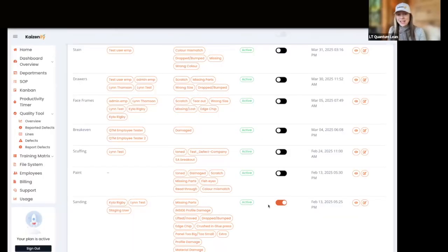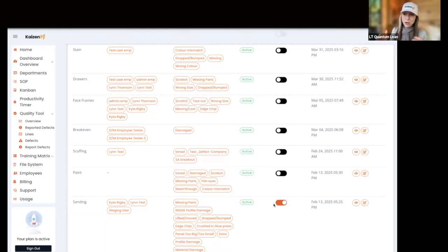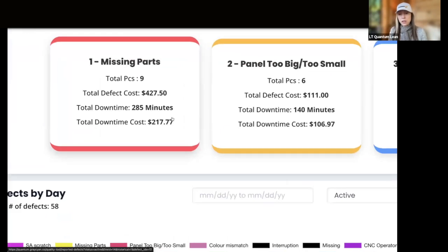In this case, I've made sanding my control point. And quite often it is. I mean, quite often it's your control point in your factory. If you're doing any level of finishing, typically it ends up being in the sanding area or the assembling area. So I've turned it on for sanding. So when I report a defect in sanding, it's going to get ranked higher, and I'm going to calculate the dollar value that your downtime cost you at that control point.